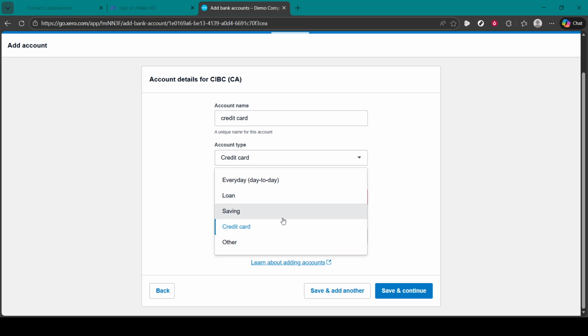Once saved, your credit card account is ready to use. You can start recording spend money transactions, import a statement file to bring in recent activity, and reconcile charges against receipts. That's all it takes to add a credit card account in Xero cleanly and confidently.